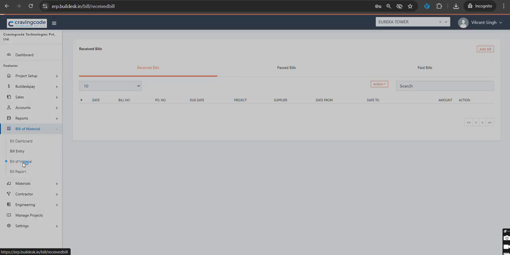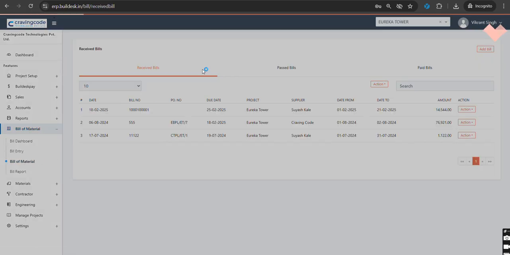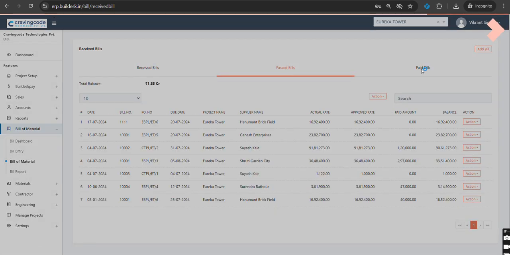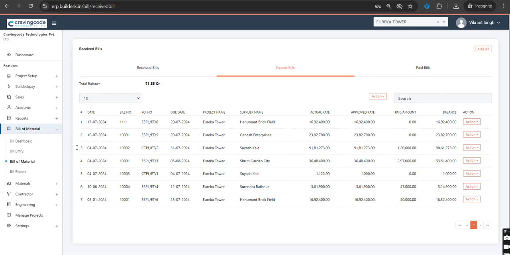Same way, if the bill is coming for different activities, then you can summarize it: this bill is available for which purchase order, what is the value, what is the overall update, so you can track it from here. So what is the received bill, what is the pending bill, and what is the paid bill, you can track it from the system.